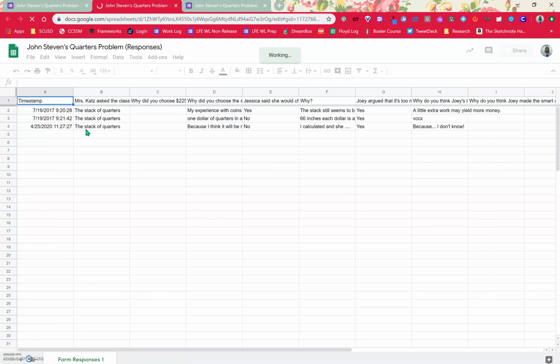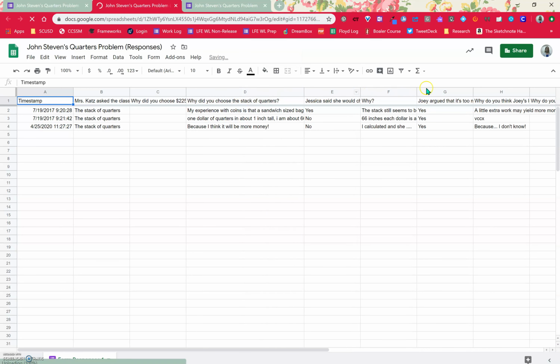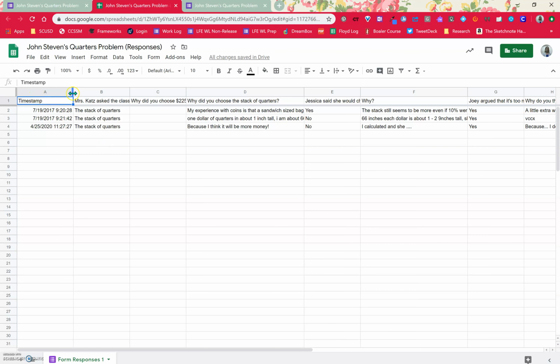I recommend the first thing that you do when you pull open your response sheet is to go through and wrap text. If you have some columns that are going to have longer responses than others, you may want to expand those columns so that you will see more of the text. But once you do that, I'm actually going to make the timestamp smaller.